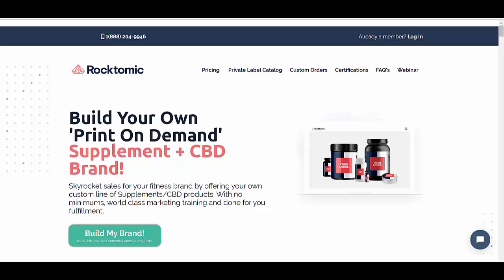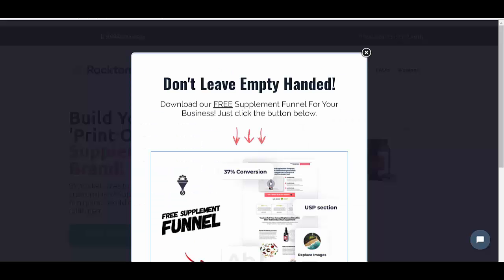Okay, and maybe you're not, maybe you are just browsing, but then as you go to leave, they actually present you with a Lightbox, a pop-up, an exit intent that, you know, it says don't leave empty-handed, download our free supplement funnel. There's something of value there. They're offering you a free sales funnel. Okay, now that's their end goal, is to get you to purchase their white label, and they're offering you something of value here, and as you can see, it's a 37% conversion, not too shabby.